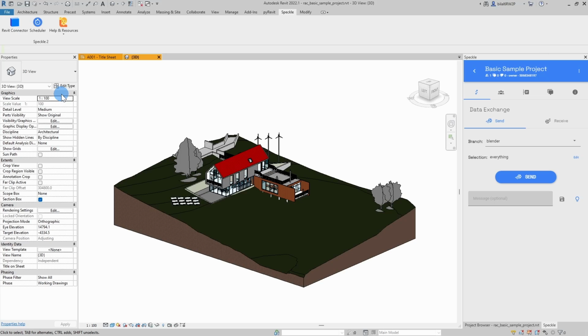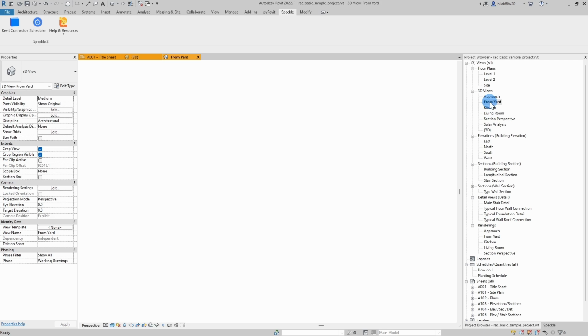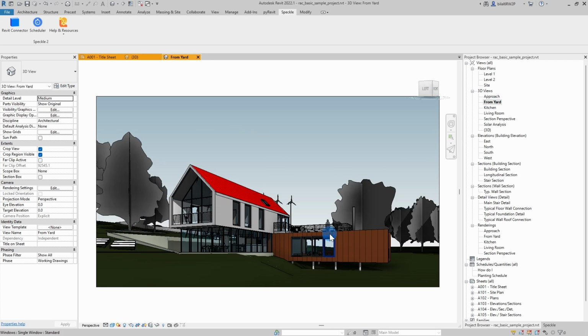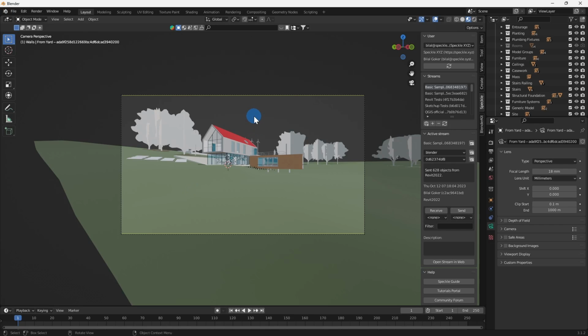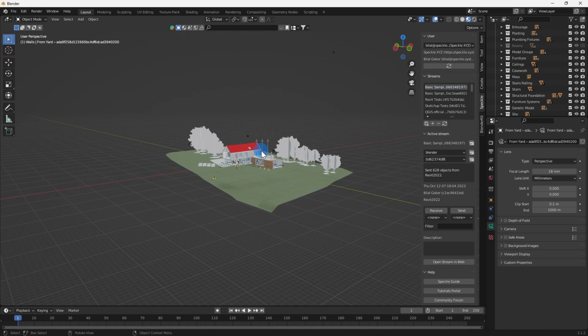Let's switch over to Revit now. Go to Project Browser and open the 3D view from Yard. And as you can see, it is the same view. So we are preserving the camera location and rotation information. In the future, we are planning to expand this camera support to include other properties of views from Revit too.